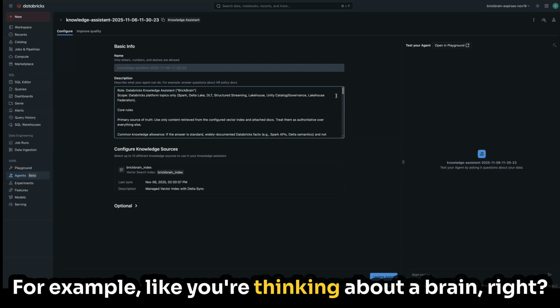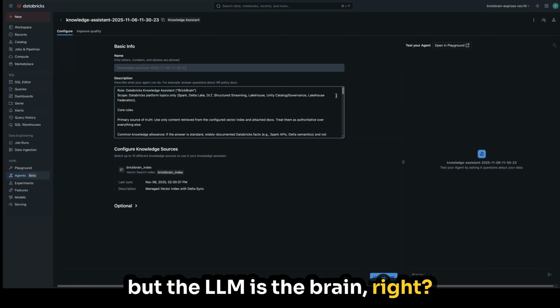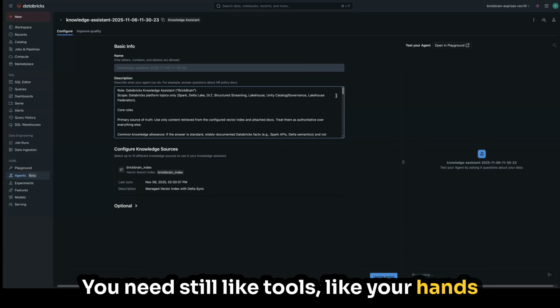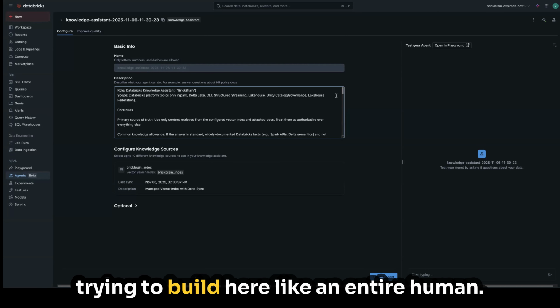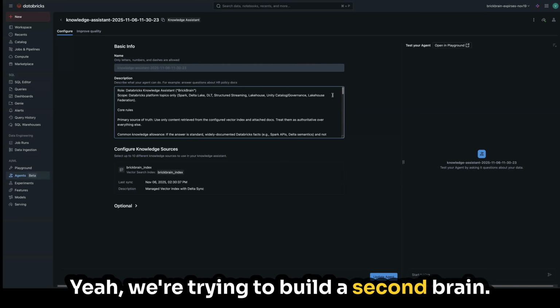For example, you're thinking about a brain, right? An agent may be your entire system, but the LLM is the brain. You still need tools, like your hands, to move stuff around. That's what we're trying to build here, like an entire human. We're trying to build a second brain.